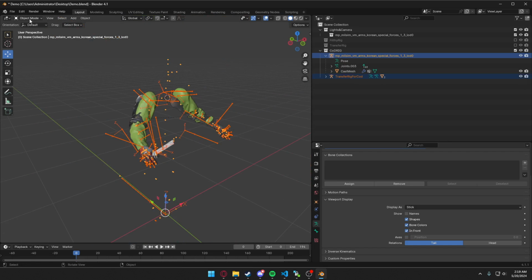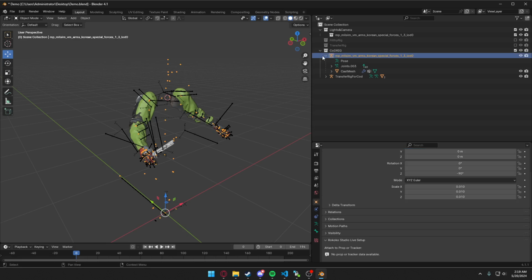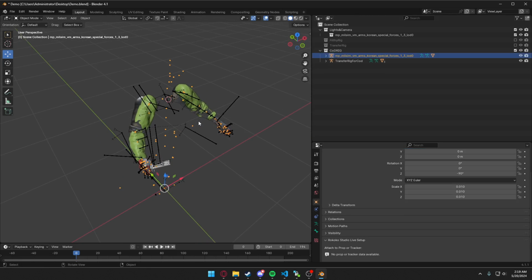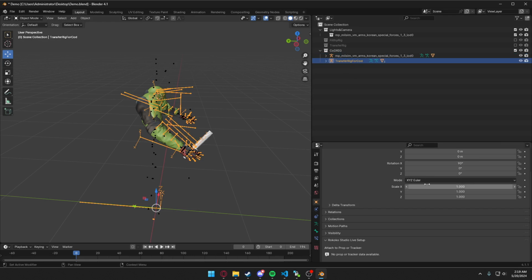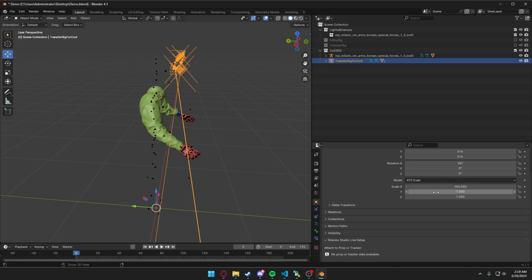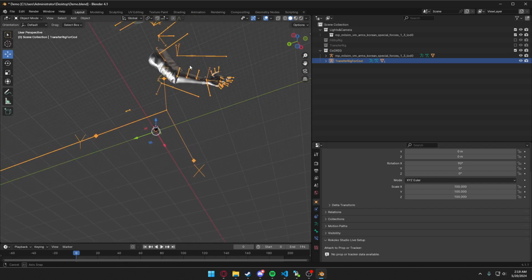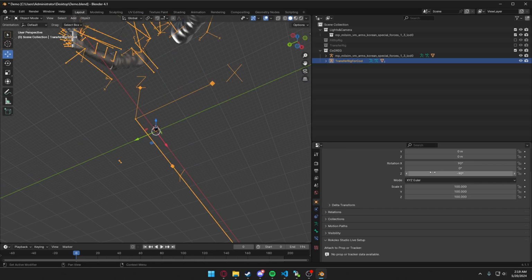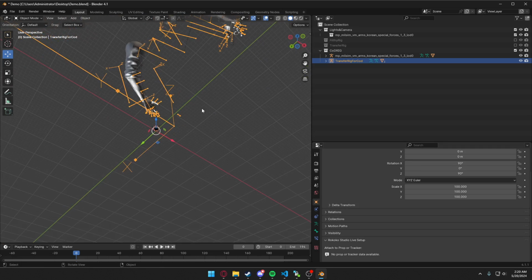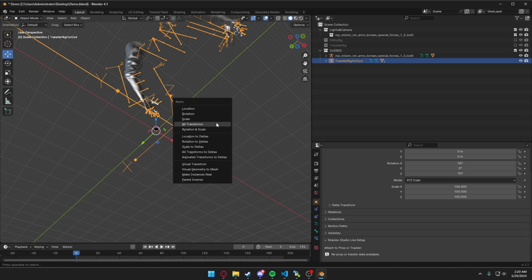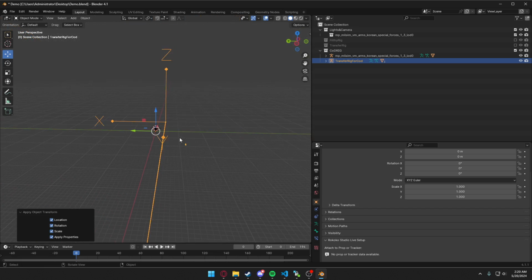So what we need to do to fix this is do the same thing we did for the arms that we were using a transfer rig for. We scaled this up to 100. We're going to make this look 90 degrees, so we make it look this way, because you have to copy the exact shape and everything of the original COD rig. Control A, all transforms.